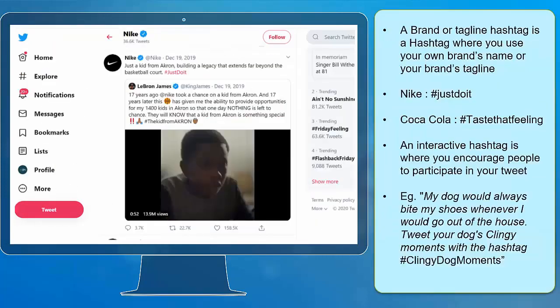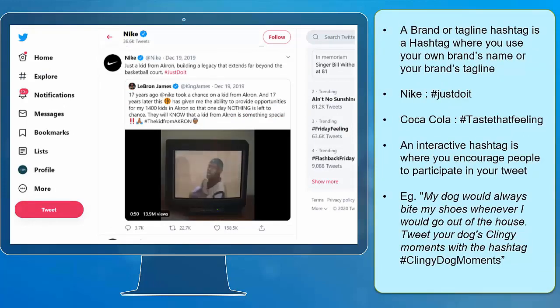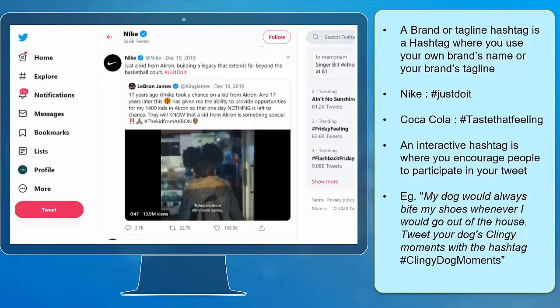A brand or tagline hashtag is a hashtag where you can use your own brand's name or your brand's tagline.